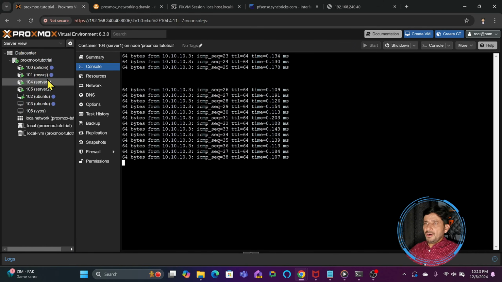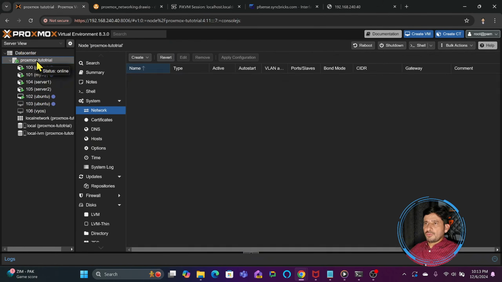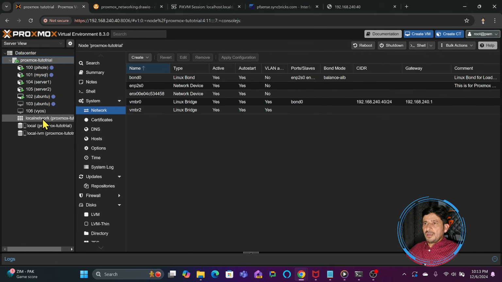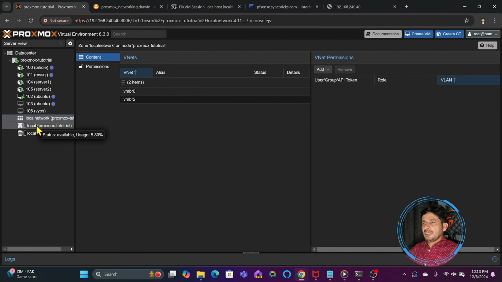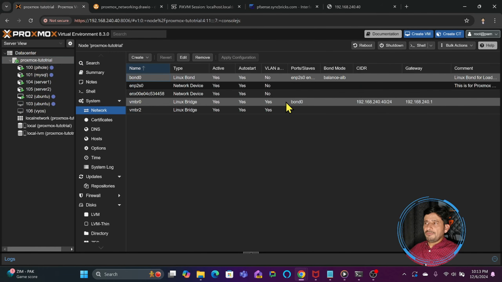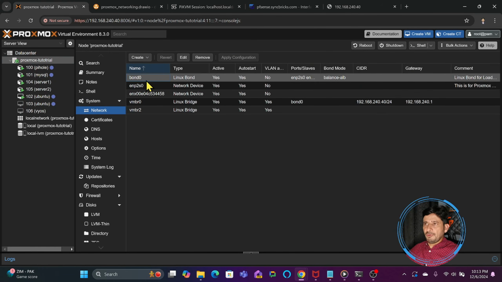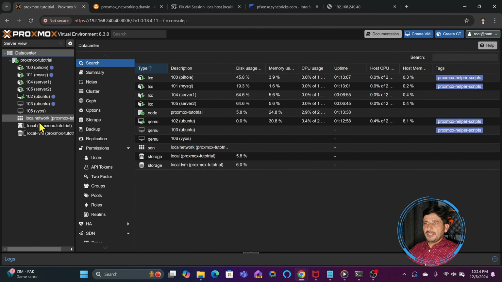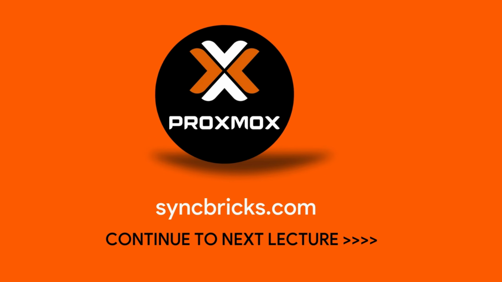So this is about the VLAN in the Proxmox virtual environment. Inside the local network, we have seen how to configure the local network and what options are available inside it. We created multiple virtual bridges here. We created the bond here. We linked the bond to the physical networks. We have seen all different types of bonds. So this was all about the networking in the local network in the Proxmox virtual environment.